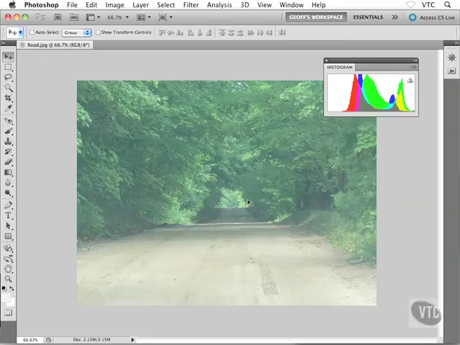Now, what might be a neat exercise for you to do on your own is to compare this image with perhaps another photo, maybe one of your photos, and compare the histogram back and forth between the two images and see the different changes that you get.